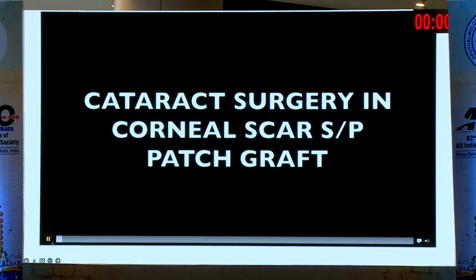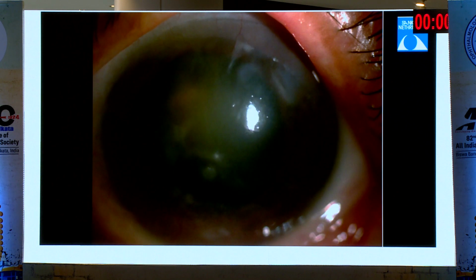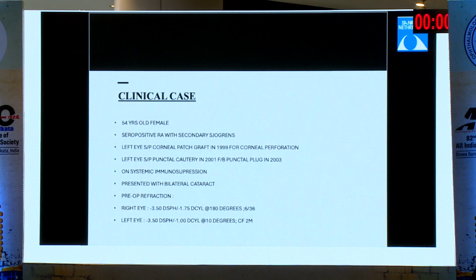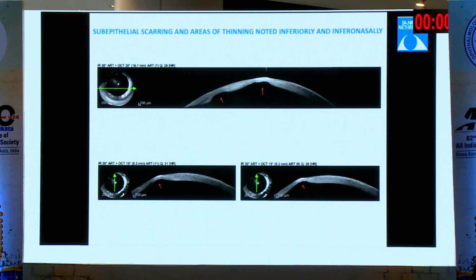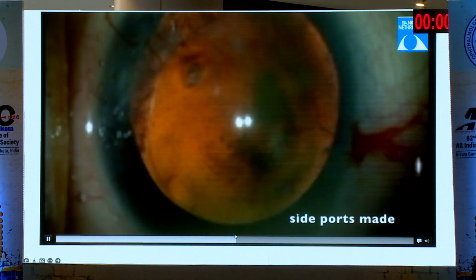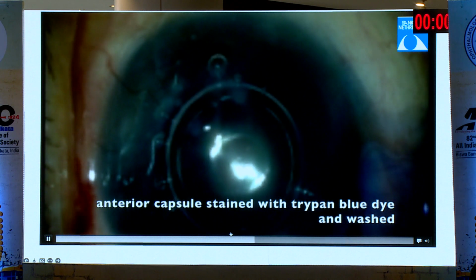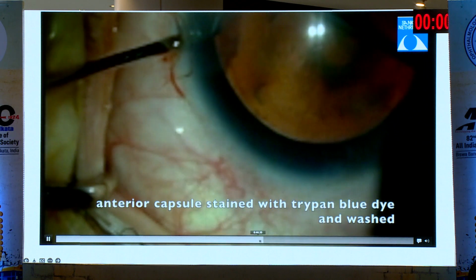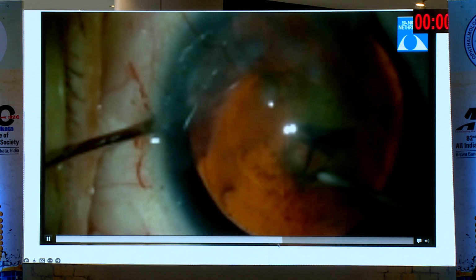a patient after a patch graft. This patient was a patient of secondary Sjogren's syndrome associated with severe dry eye, and she had a sterile melt several years before she presented for cataract surgery. She underwent a patch graft, and after that the intraocular lens implantation was done once she developed her cataract. You can see the area of thinning in the periphery where the patch graft was done, and all the techniques described to improve visualization have been employed in this case also.